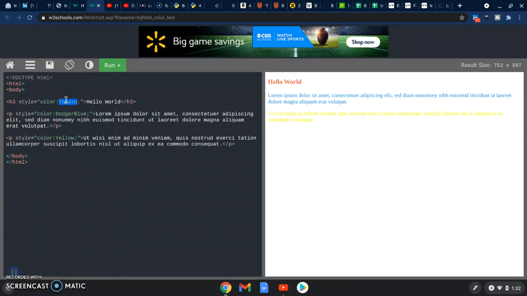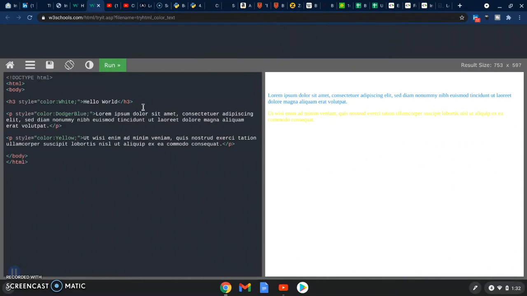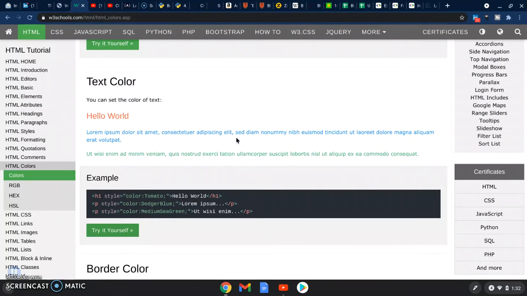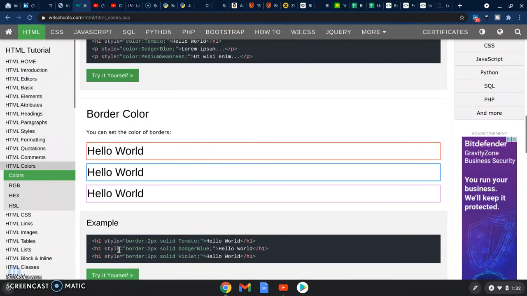And in the extreme absurd, we can make the color white, I believe, for Hello World and get the same impact as we did when we made the background color black in the previous one on background color. So again, you've got lots of choices. It doesn't mean they're all equally good. And then finally, let's wrap up with border color. Kind of an interesting one.